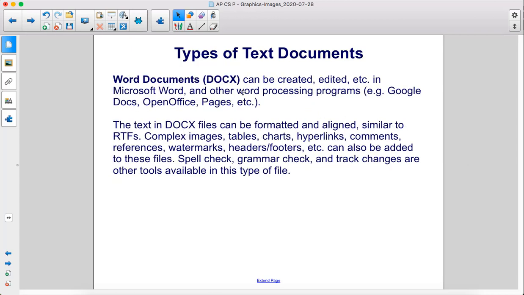Word documents, docx, can be created, edited, etc. in Microsoft Word and other word processing programs like Google Docs, OpenOffice, Pages, etc. The text in docx files can be formatted and aligned, similar to RTFs. Complex images, tables, charts, hyperlinks, comments, references, watermarks, headers, footers, etc. can also be added to these files. Spell check, grammar check, and track changes are other tools available in this type of file.